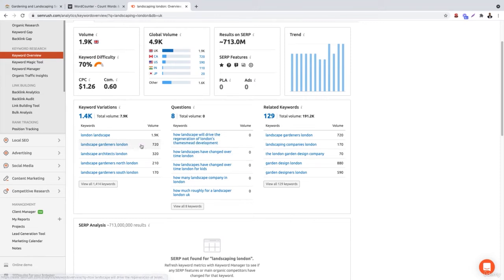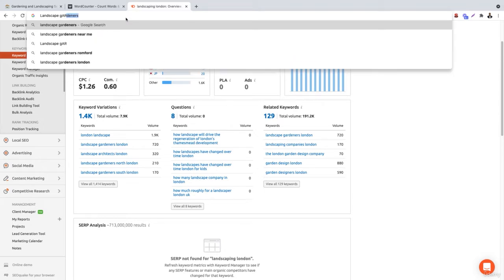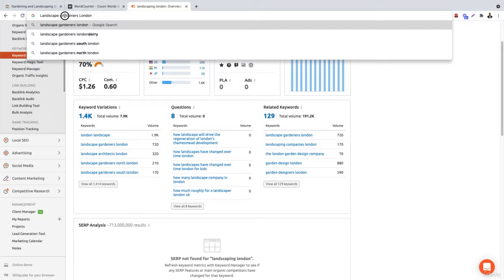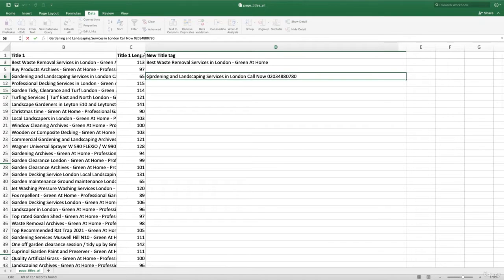So what I'm going to do is simply copy this main keyword from the left to the right. Oh, I've copied quite a lot. Okay, I can't copy for some reason. What I'll do is just type it, landscape gardeners, and then London. Excuse my capital letters right here. There we go. So I will copy that, go back to my spreadsheet, and copy this at the start as this is the main keyword. Landscape gardeners London. I'm going to take this bit out right now.